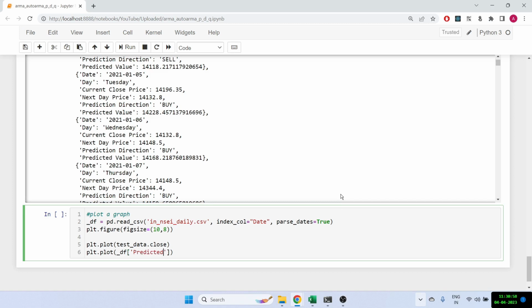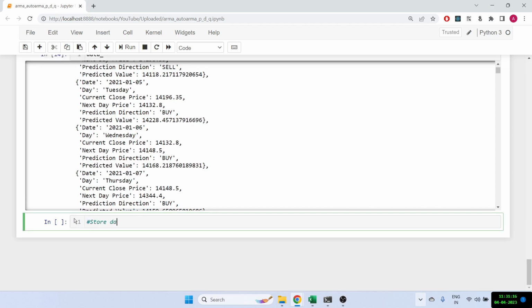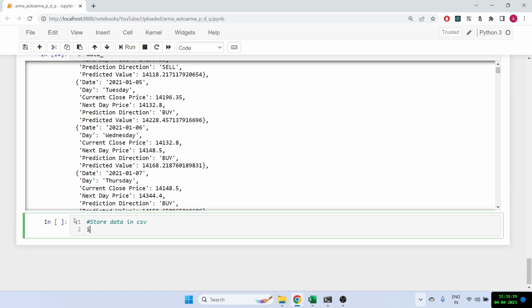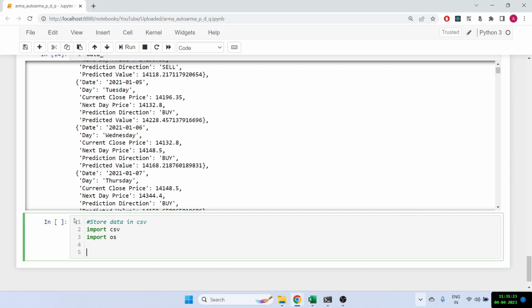In fact, before we do this, we can actually store the data in a CSV file. And once we store the data in the CSV file, then we can plot it easily. So let's store the data in the CSV file first. Import CSV, import OS, and we have our headers, which we have already created earlier.